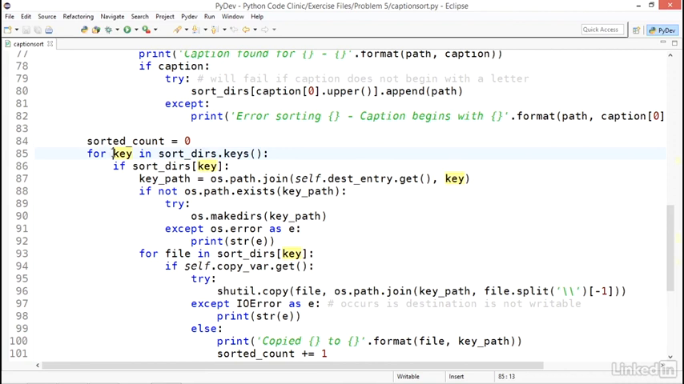Those keys, of course, are the letters of the alphabet. For each key, I check to see if any images had been found with captions beginning with that letter by indexing that key and checking to see if there's any contents in that list. If I do have images to put in the sort directory for that letter, then I generate a path to the sort directory by using the OS module's path join function to append the key to the user's specified destination directory.